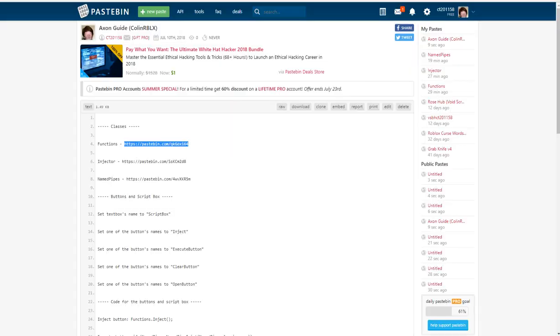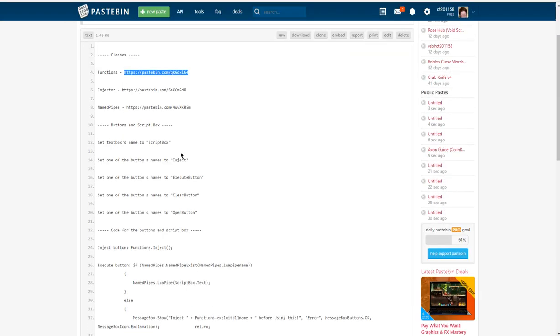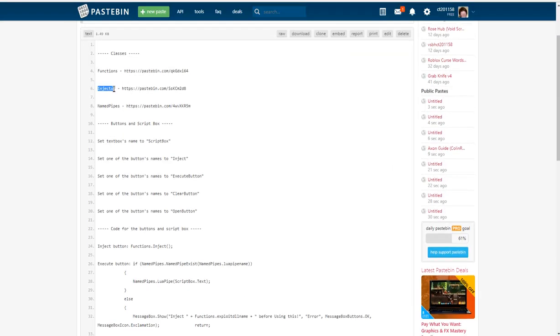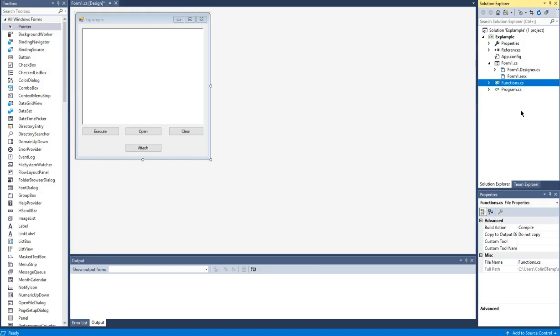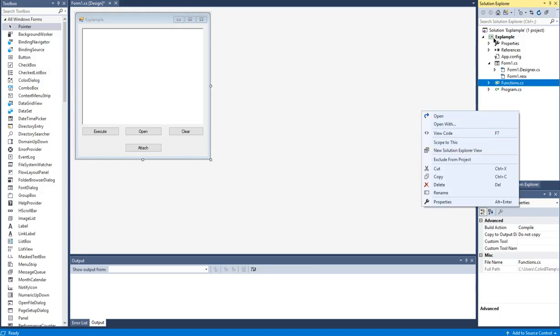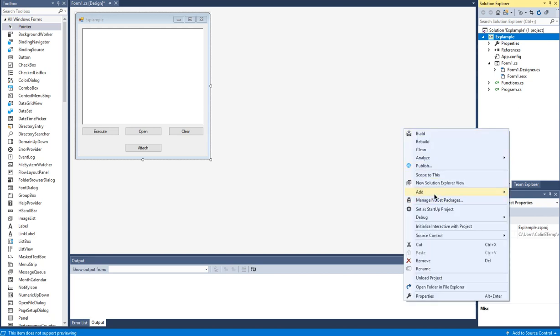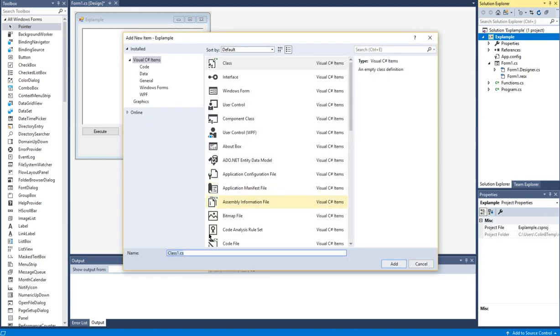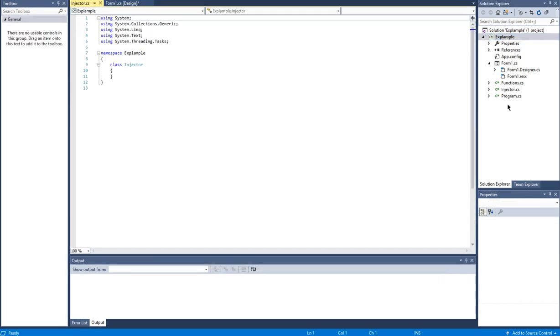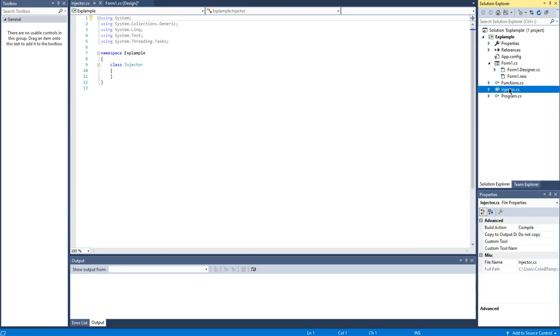Now we gotta go back to our Axon guide, and we need to copy this injector class. Go back into here, and once again select this. Press add class. Delete everything and type .cs if there's no CS at the end. Select class and click add. You should see injector.cs now.